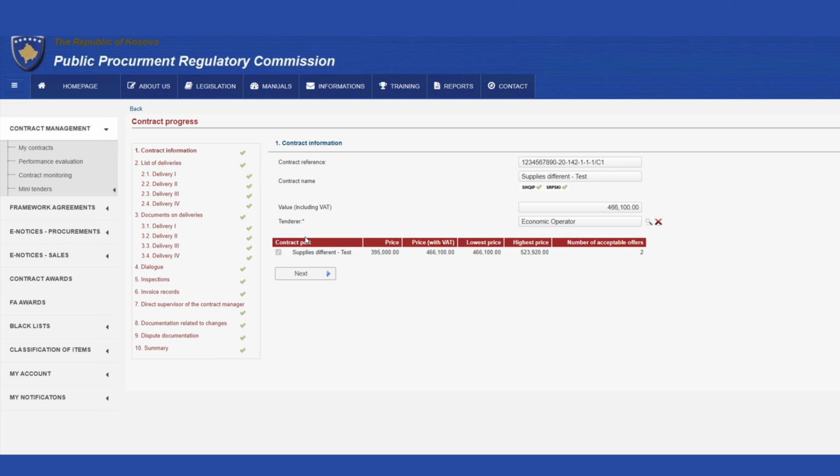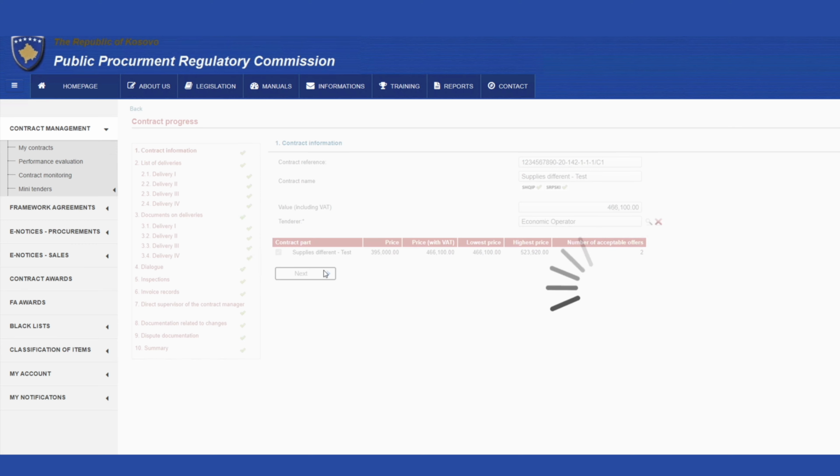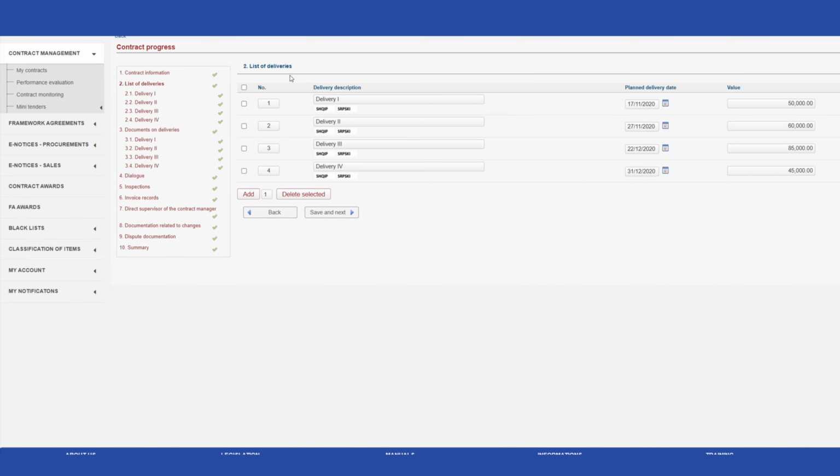all necessary details. In the first step, the system shows existing contract-related data, including contract code, contract name, type of procedure, procurement number, value with VAT, bidder. To proceed to the next step, click on the Continue button.